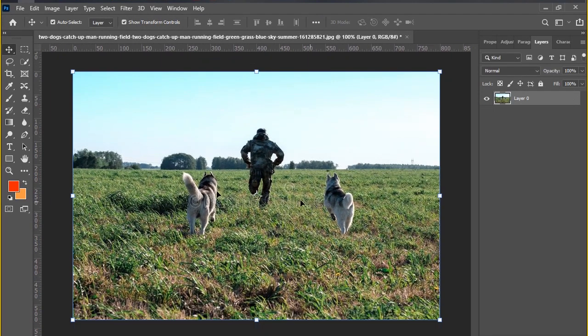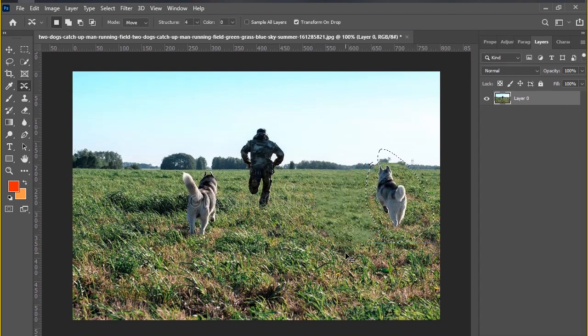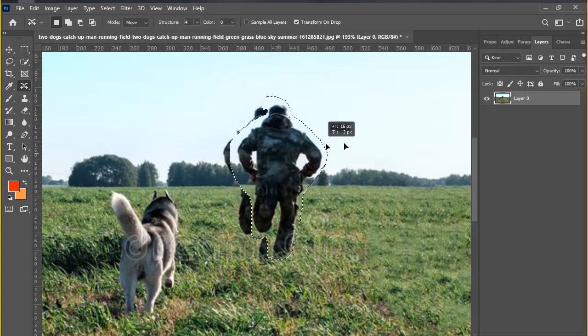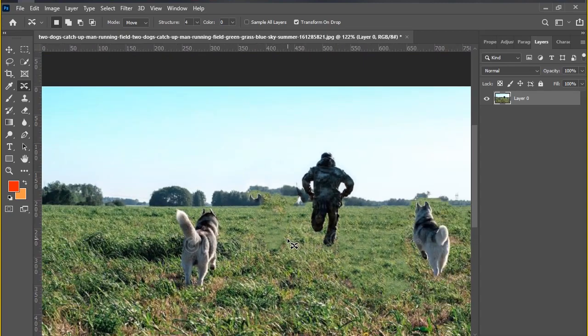Okay. In this image, if you want to move this stroke from here to here, you can move it. Control D. If you want to move this man, Control D, you can easily move this man from here to here like this.